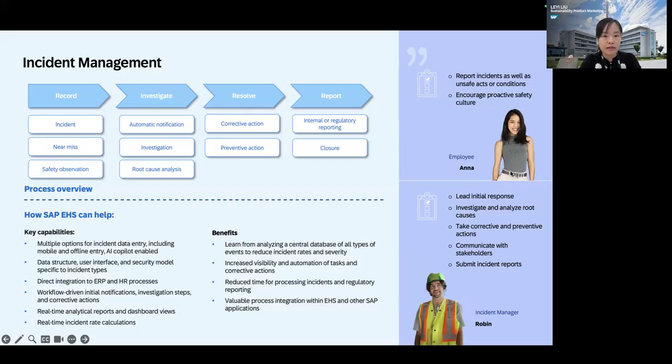And Anna, in the role of a normal employee, is expected to report everything, no matter whether it's severe accidents, unsafe conditions, or potential risks, to contribute to fostering a proactive safety culture. Only when all employees like Anna engage, can we spot problems before they escalate.